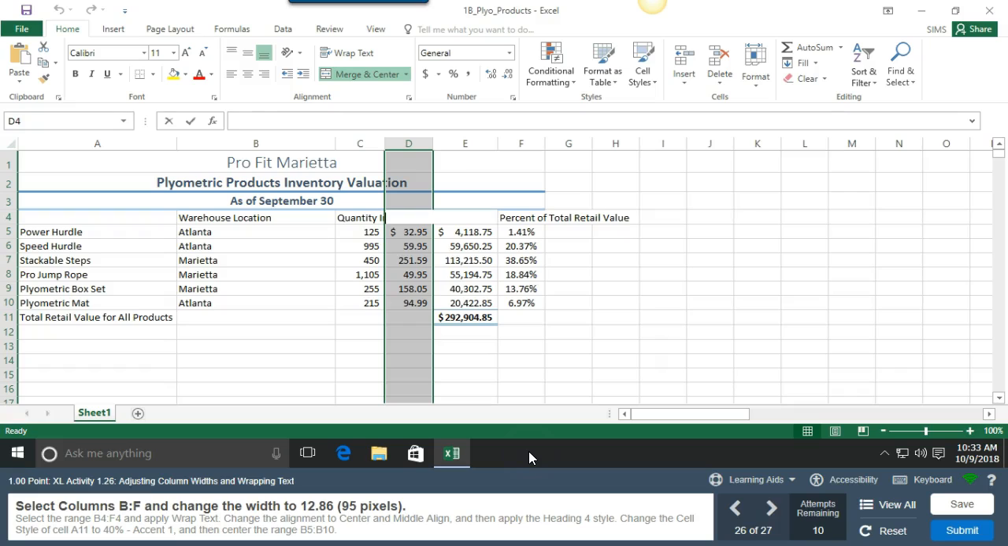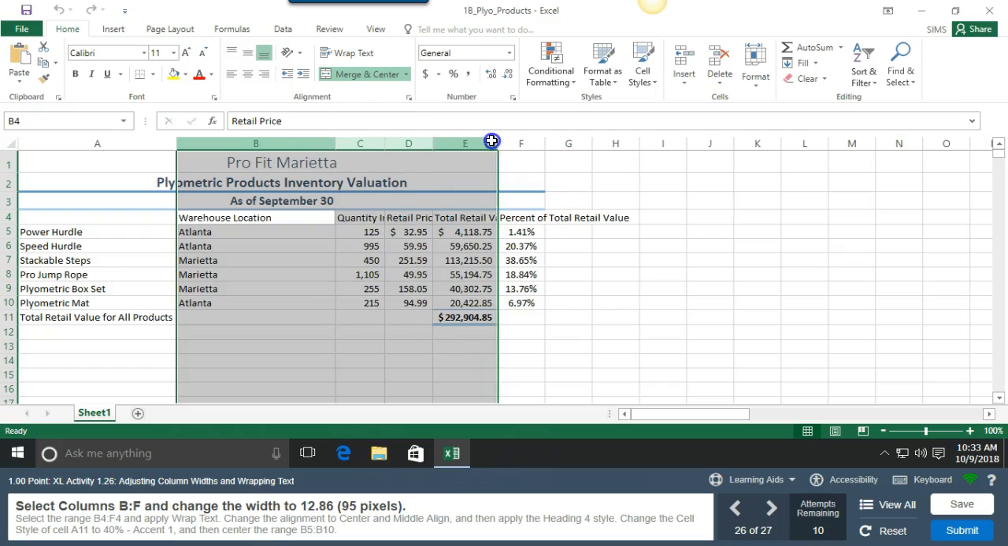I wanted to go through questions 26 and 27 with you. I'll work through them and then we can talk about it today in class if you have any questions on that. So down here I can see it says select columns B through F. So I'm going to select up here B through F and change the width to the 95 pixels.